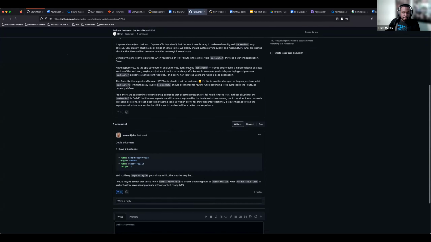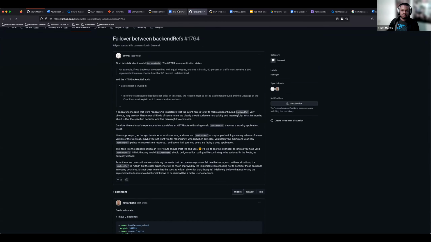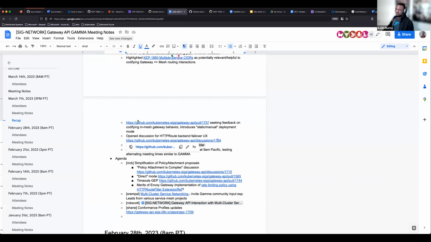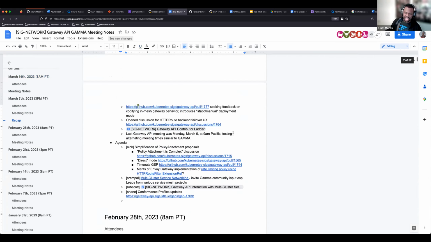Opened a discussion in GitHub on failover here, and we had a really good chat about what was being done. I don't believe there is an actual action item from that. We just clarified what the spec means here.